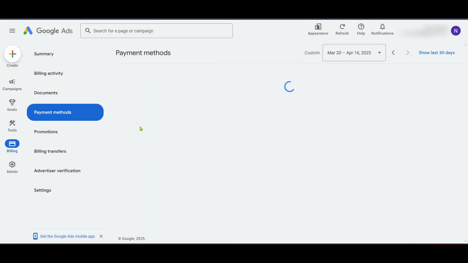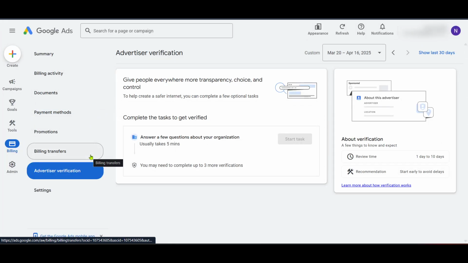Within the billing section, you'll need to look for an option called Advertiser Verification. Clicking on Advertiser Verification will guide you through Google's verification process. This step is designed to confirm the legitimacy of your account and is a key requirement in resolving suspensions associated with incorrect or incomplete information.